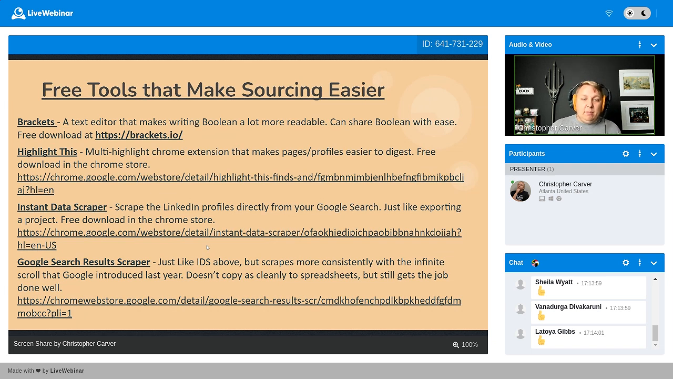Highlight this being a multi-highlight tool. I still use it all the time. They do have a paid version of it if you need to increase capacity. I don't use that because I just cycle through what I need. We're going to see a lot of Instant Data Scraper today. I've been running into some issues with Google Search Result Scraper lately, so we might see that. We might try it out. Just forewarning, it might break because I've been struggling with that one, and I've now returned back to Instant Data Scraper. So these are some free tools. I'll pause for a minute.